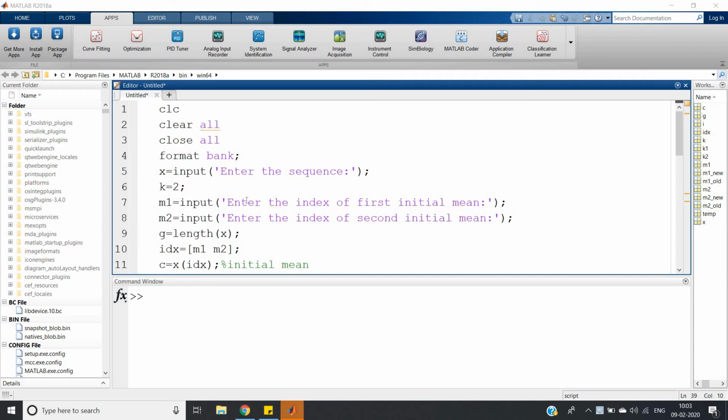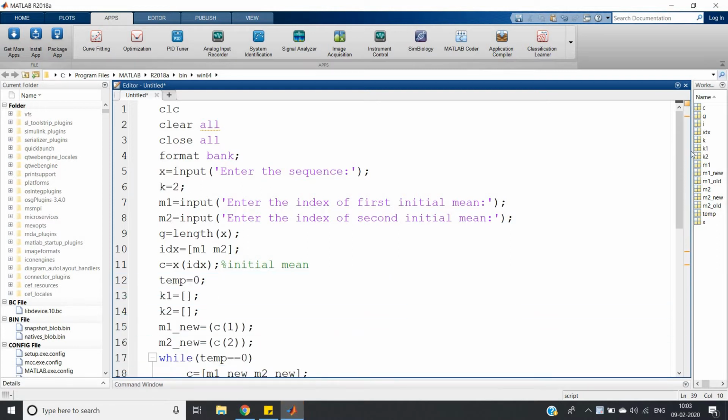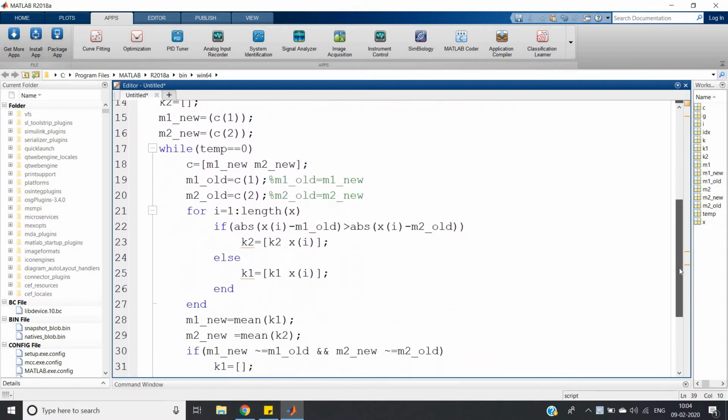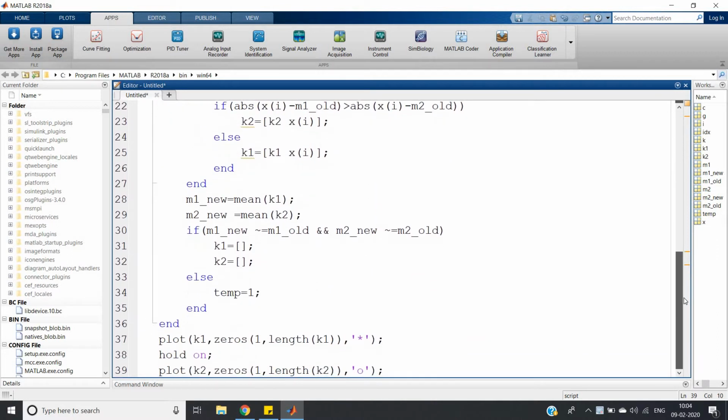Hello friends, already in my previous video I have discussed the k-means algorithm where k, the number of clusters, is equal to 2. I have shown you this particular code. The link of my previous video I will post in the description. If you want, you can check there.